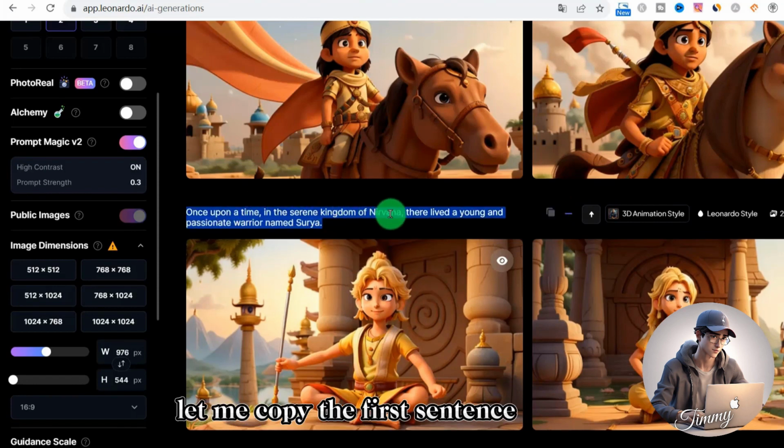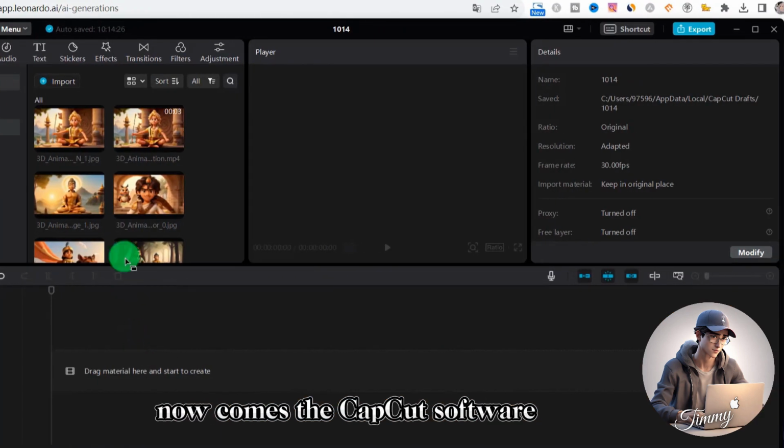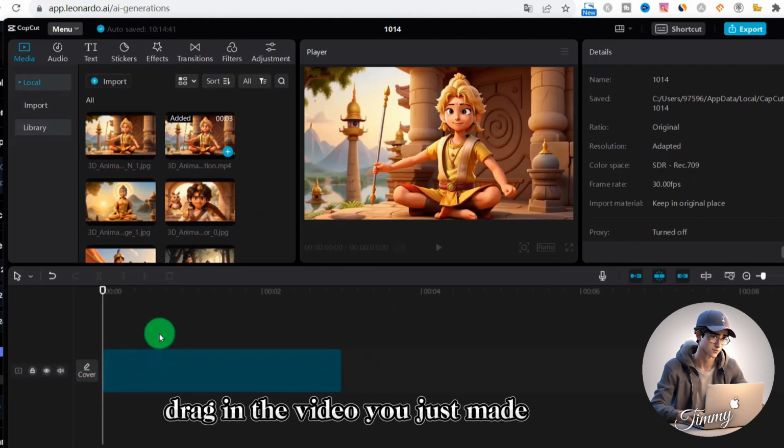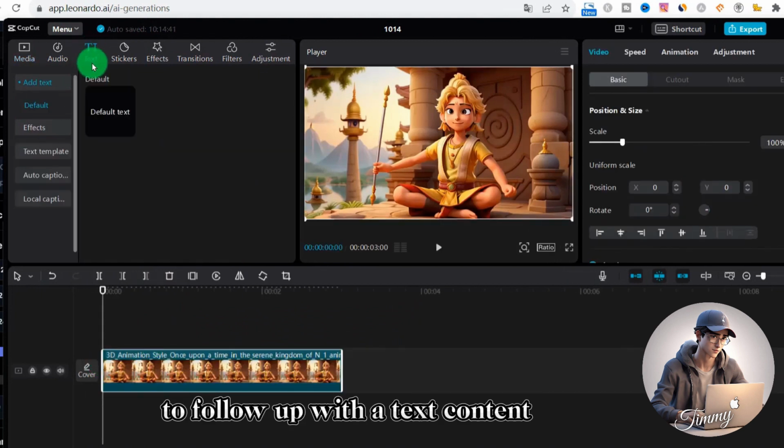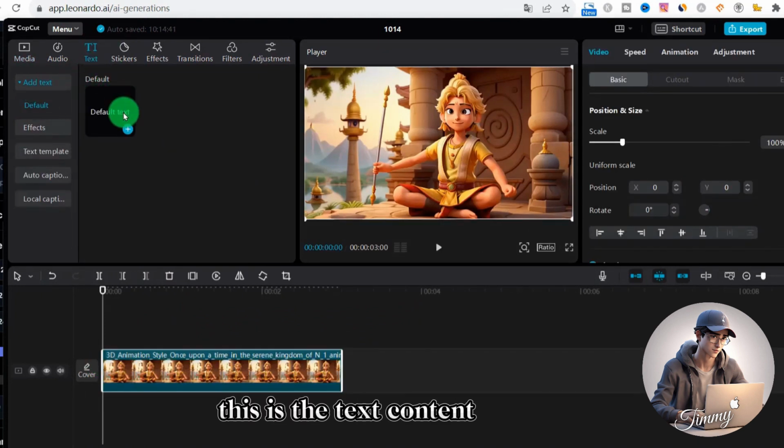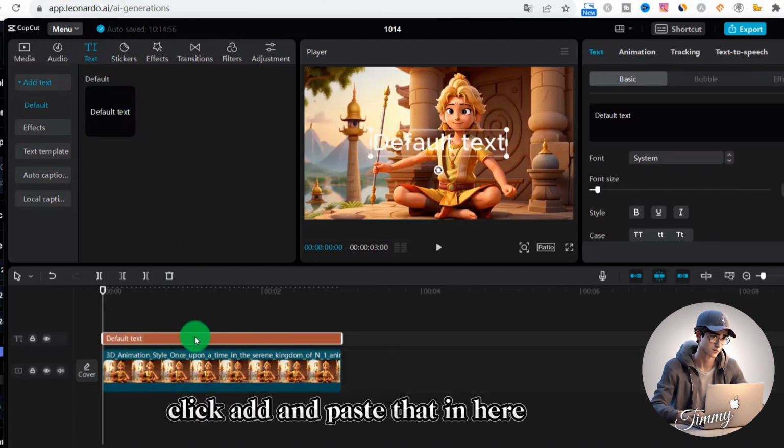Let me copy the first sentence. Now comes the CapCut software. Drag in the video you just made, to follow up with the text content. After we click on this is the text content. Click Add and paste that in here.